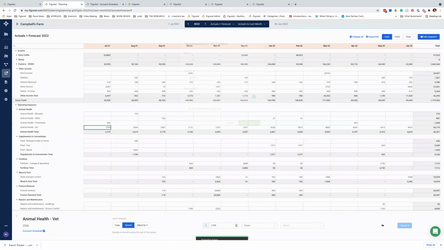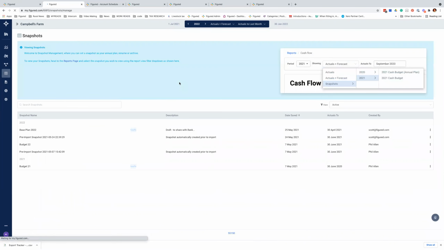That all gets stored under the planning area, under snapshots here. So I'll just go into that area so you can see. This is just a virtual cabinet, basically filing all that information. You can't drill down into it.